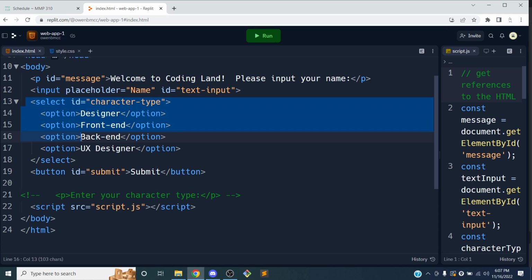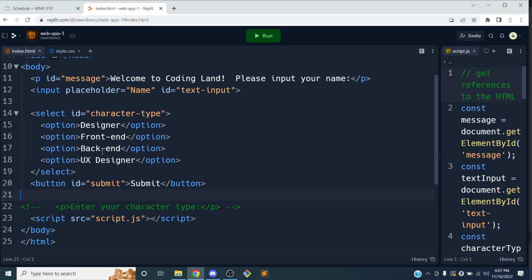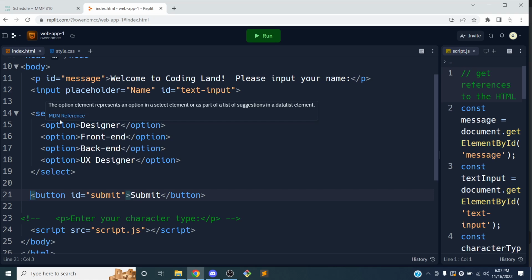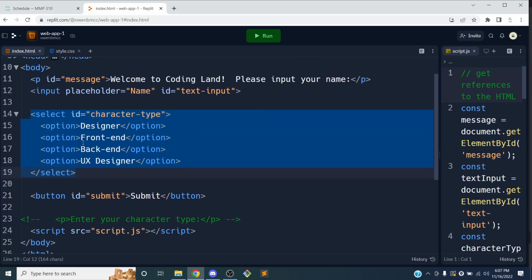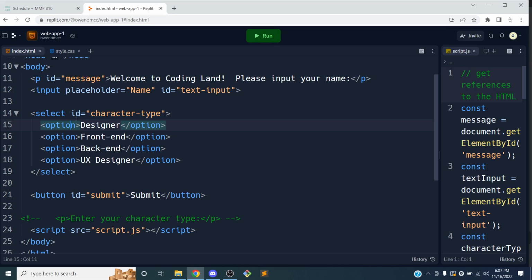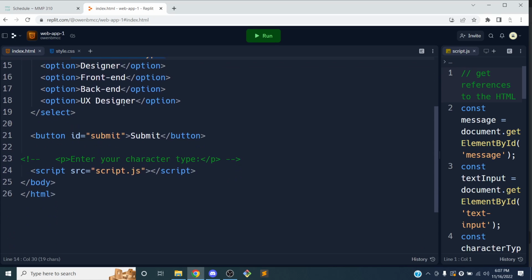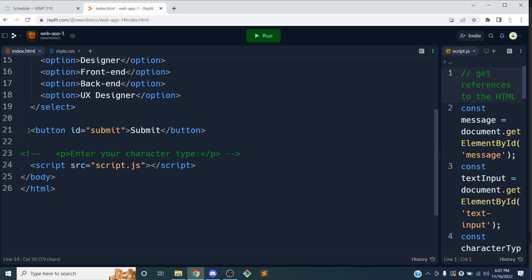Then we have this select, so the user can select what type of, I guess, coder they are, or developer, or designer, or whatever. And so this is just kind of a default select. We're only going to use this once, obviously, at the beginning. We'll move on from that today, but we have some different options in here. And again, we have this ID so that we can reference it in our JavaScript, which we'll look at in a second. And then our last bit is this button to submit our responses.